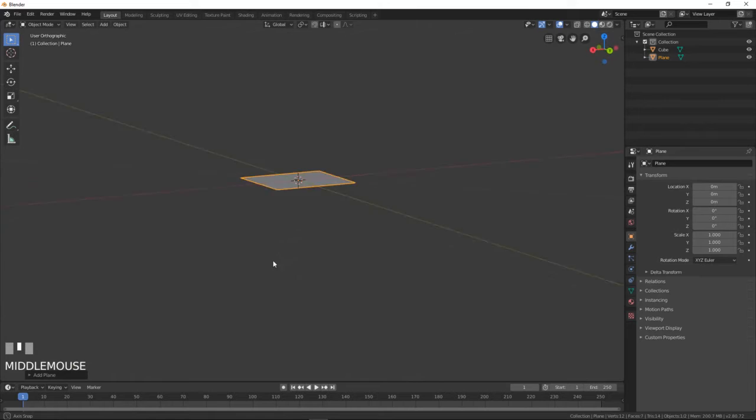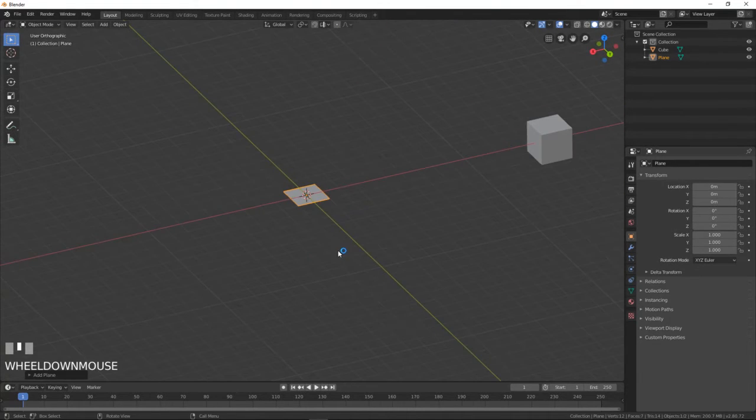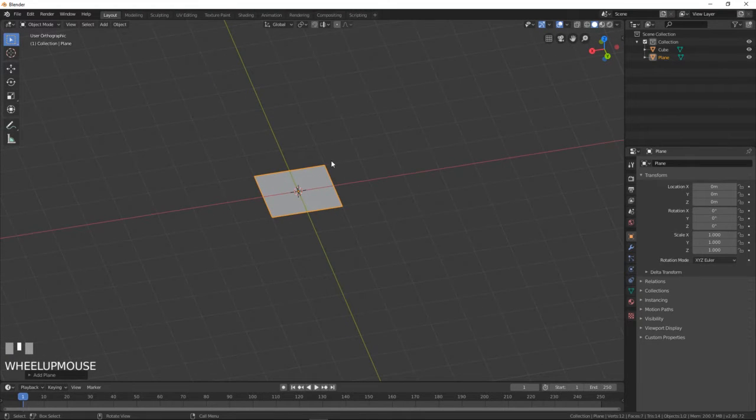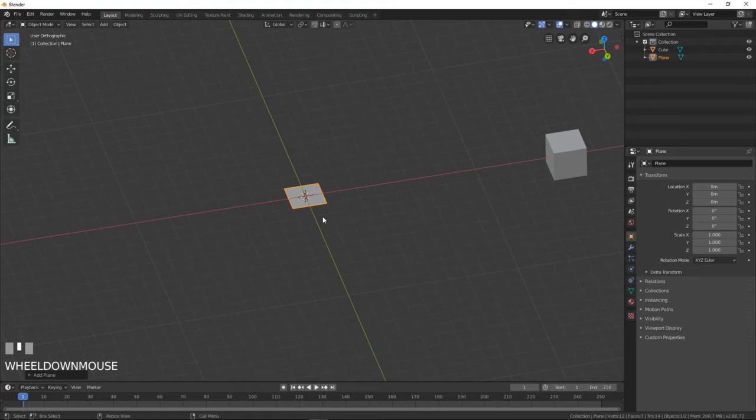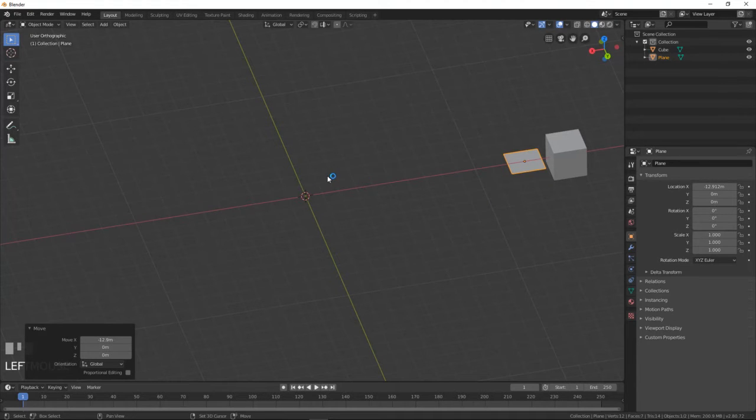The plane is basically a surface. There is no volume to it, and only four vertices and one face. Here you will find options that are more or less the same as the cube, and nothing crazy about it. I will not lose time on that.